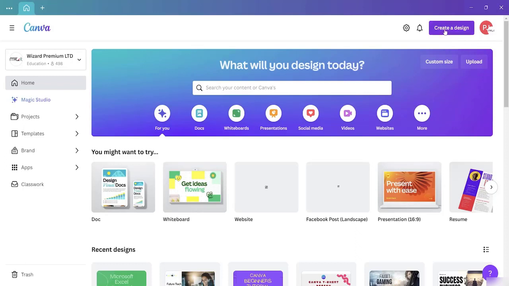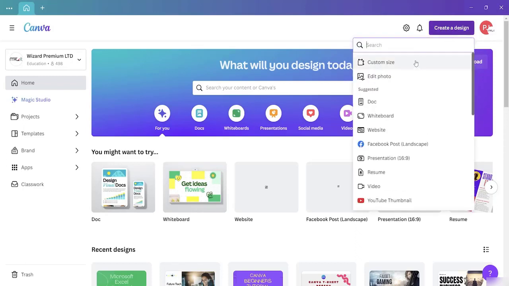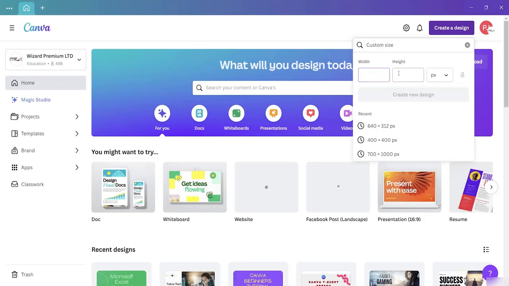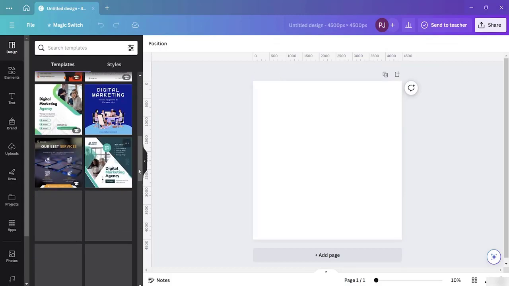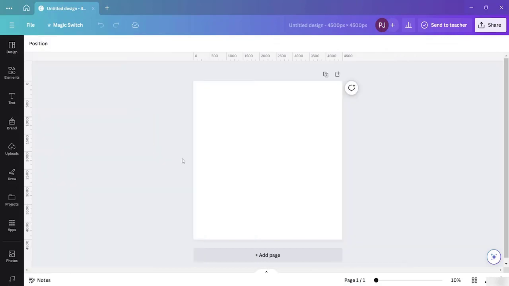The first thing you can do is come to the create design option, and from here you can create a custom design. Set 4500 by 4500 here. Now if I click the create design option, you can see I have a page of that same size. On top, you can also see that I have the rulers. From this place, you will be able to choose different kinds of templates, but for now, I don't need those templates.